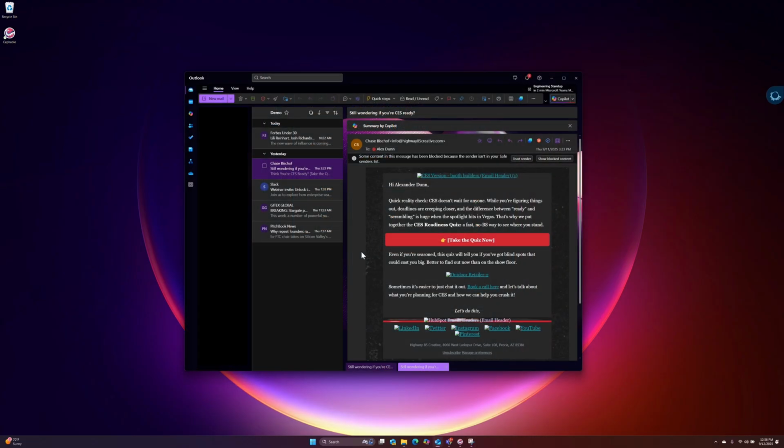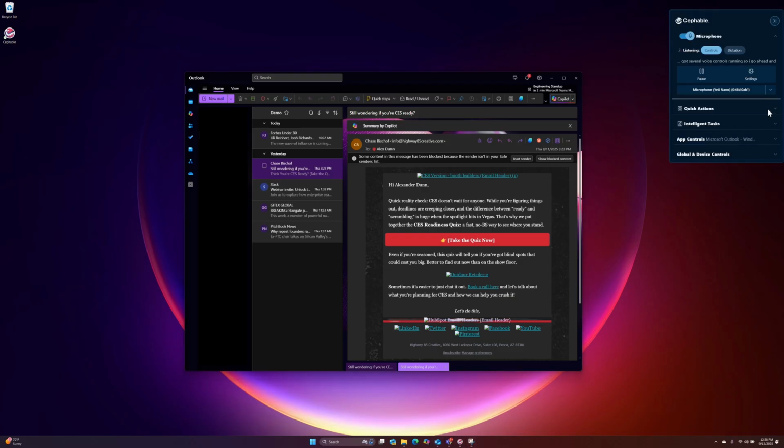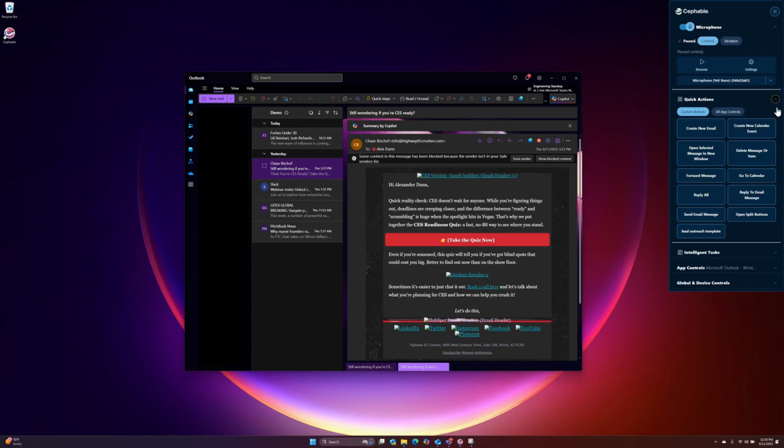Over here in Outlook, I have a little sample folder showing some different emails that I have. Some of these are just marketing ones, and just to give you sort of what it might look like using voice controls, I've got Cephable voice controls running, so I can go ahead and expand this and show that it's running. I can pause it too. I can switch to dictation mode. I can switch which microphone I'm using. This is also where I have access to those quick action buttons.